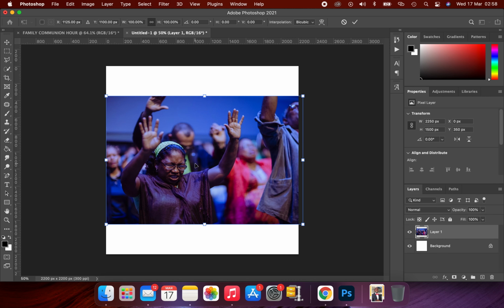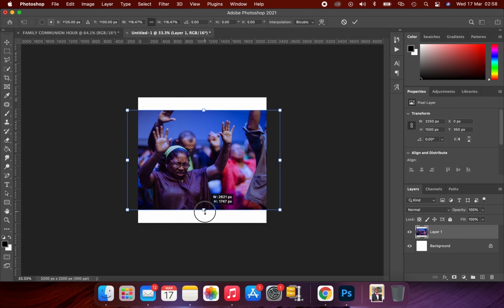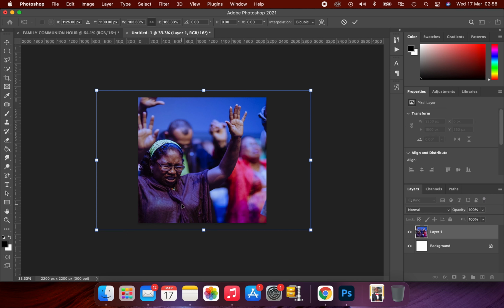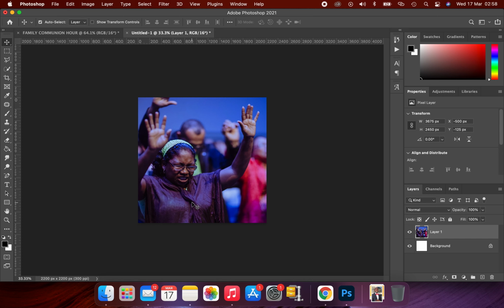Okay, so what you want to do next is stretch this. So I'm going to click on Command T or Control T on PC, and I'm going to hold the Option, and then at this bottom here, I'm going to click and drag it so it zooms in evenly. I'm going to try and center this a bit. Okay, so that is it.